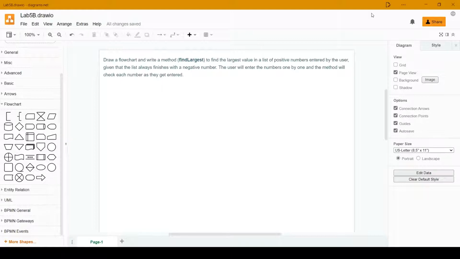Hello everyone. So the purpose of this video basically is to solve the second question from lab 5B. For this question, you're supposed to create a flowchart for a method, which you're supposed to name findLargest, to find the largest value in a list of positive numbers entered by the user.